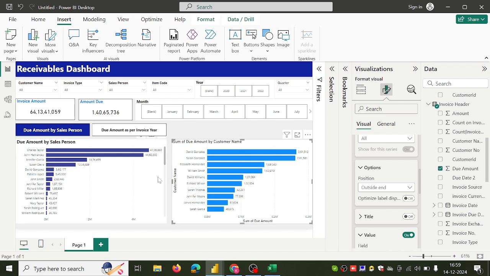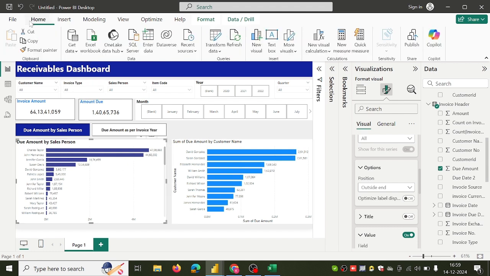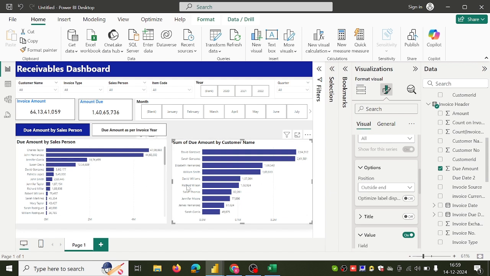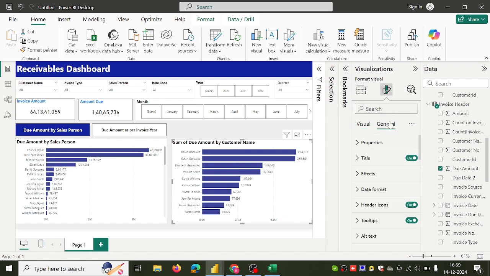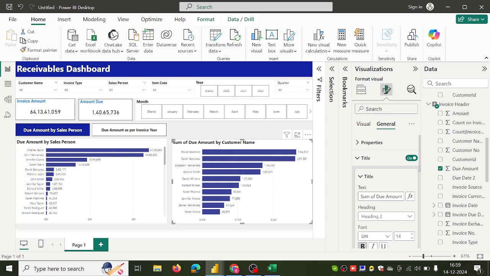And for the formatting that we have applied on this chart, we want the same formatting, so we will click on this chart, home, and click on this format painter. Just click on this chart, so we will get the same formatting. We will just change the title. Top 10 due amount by customer.